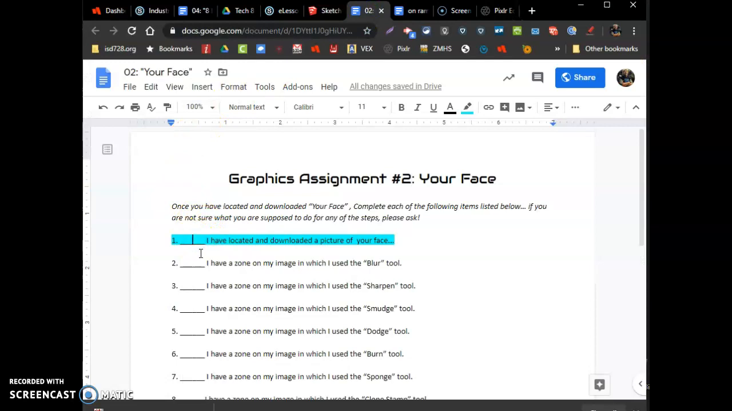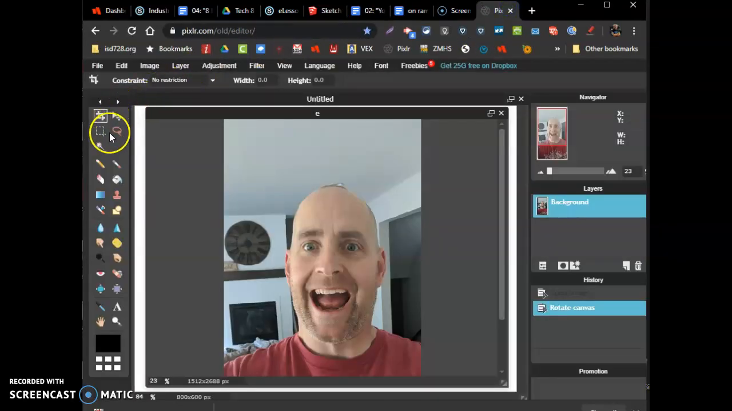Perfect. Done. Number 2: I have a zone of my image, for which I use the blur tool. So over here are all the tools. Find the one called the blur tool. Sharpen. There's blur. And you click on it. Up here are the options: how big you want the brush, and how strong you want the blur to be. I'll suggest zooming in on a part of your face.